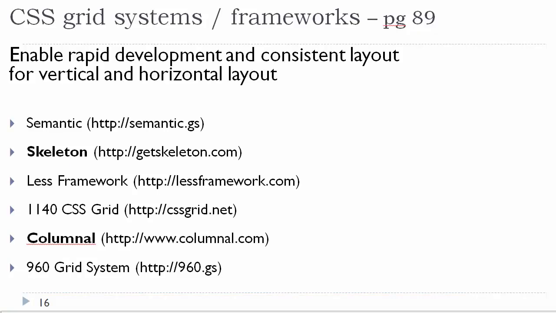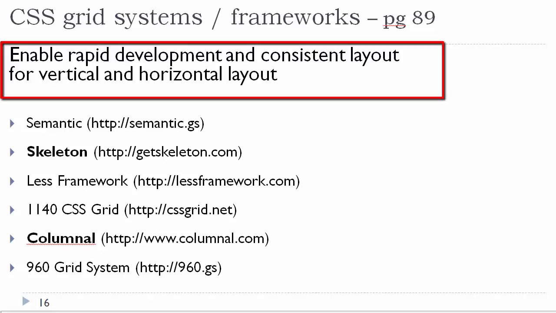Alright, rather than using, or maybe in addition to using, our target divided by context equals result rule, we can also deploy what is called a CSS grid system, which also might be called a framework. What these systems do is they enable rapid development and consistent layout for both our vertical and horizontal layout. They come with code and classes and instructions on how to use them.